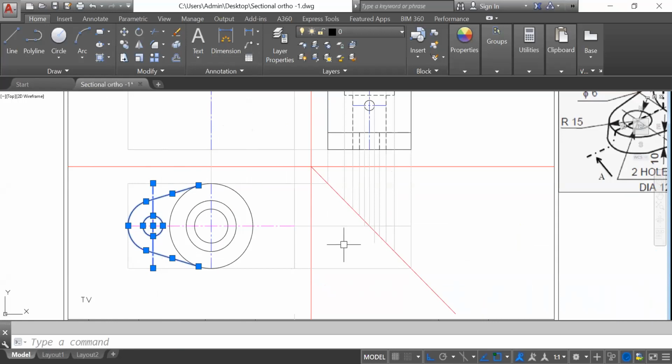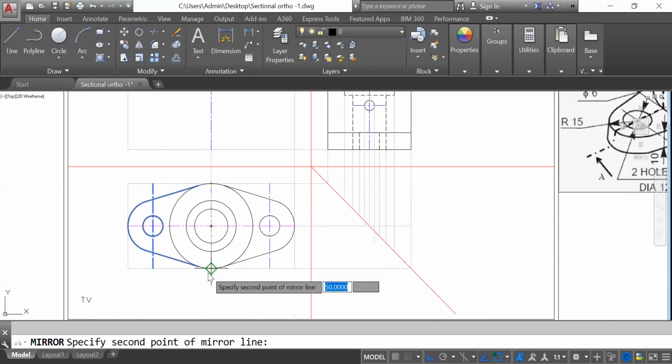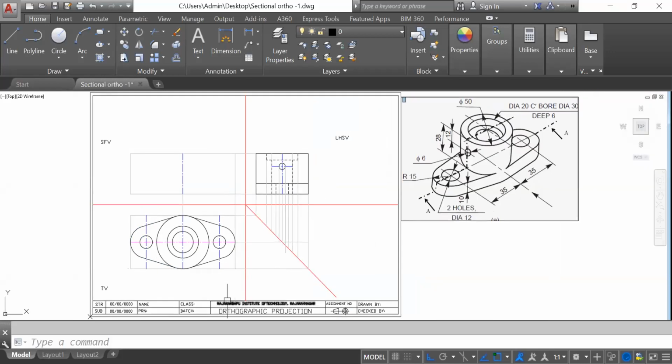Okay, so this part we have to make a duplicate. So you can go for the mirror and then select the mirror line from this to this one, and then erase source object: no. Okay, so it is automatically created. That's it. So the top view is completed here. So top view and side view remain as they are. There would not be any change.